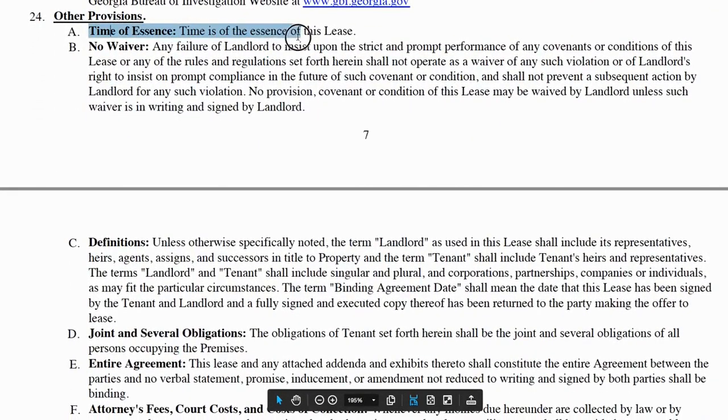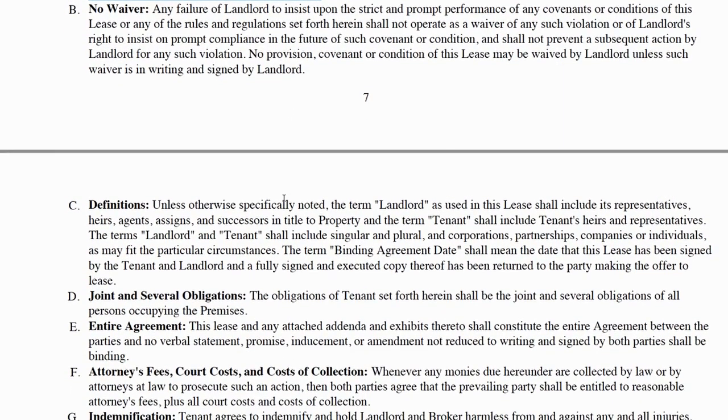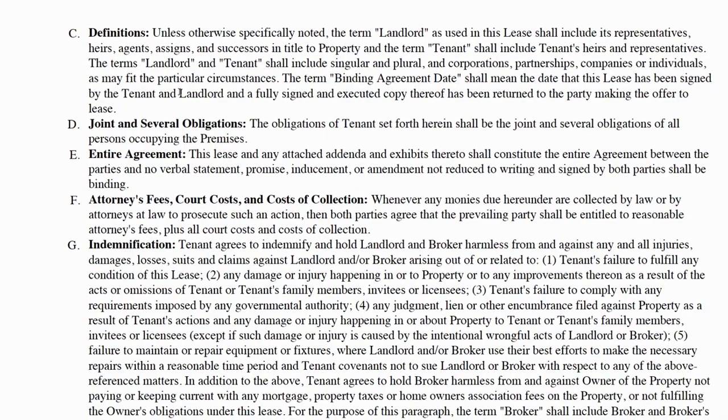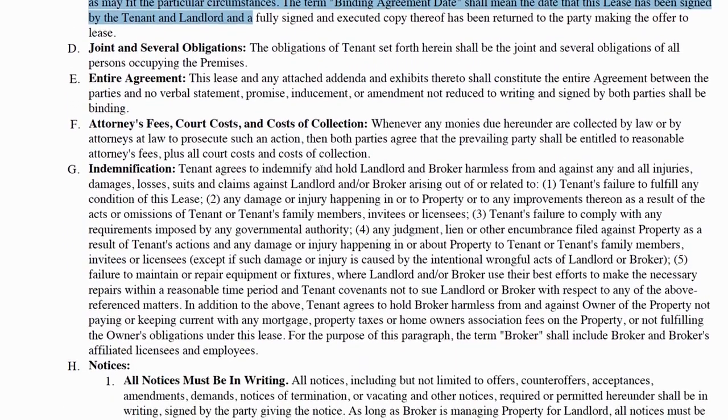Time is of the essence. In other words, sign this lease as quickly as possible after you've read it completely. There's no waivers. We enforce all of the contract at all times. This just goes through the definitions of words like landlord and tenant.